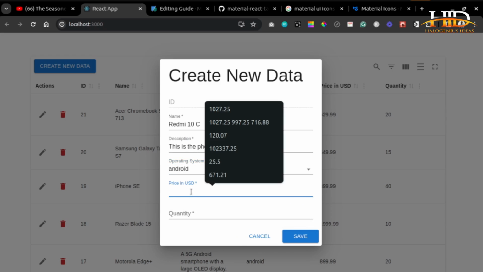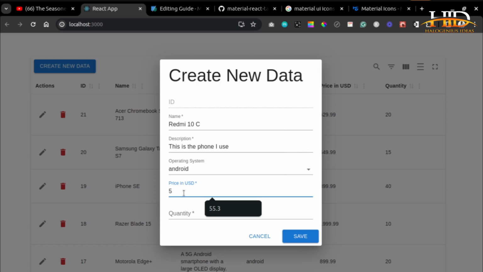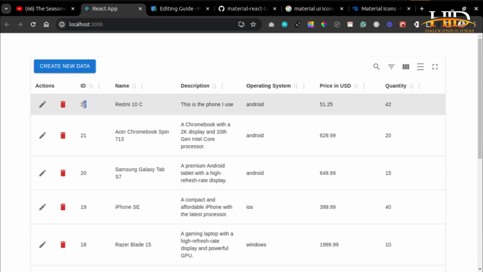So the price in USD, I think I bought it for around 90,000, and the price in USD now is going to be somewhere around, give or take, $50. So let me just say $51.25. Then for the quantity, how many do we have in stock? Let's say 42. If I save it, you can see 22.